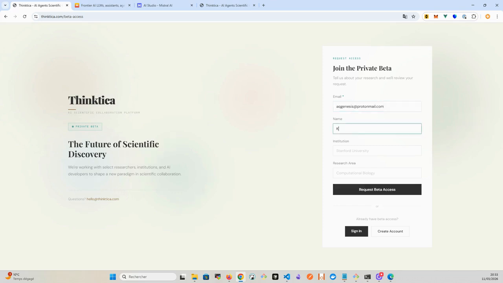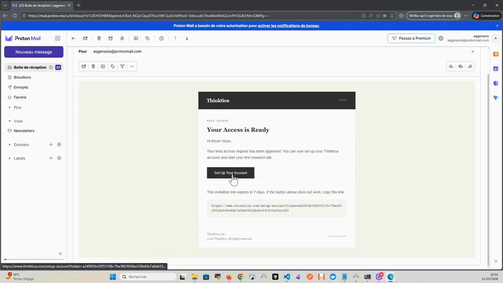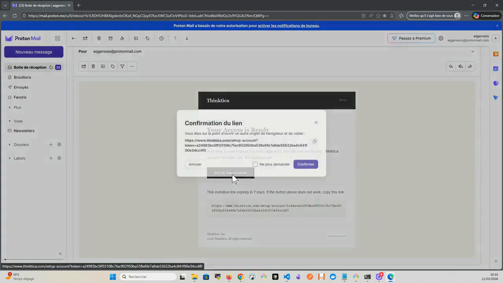Then your name and then the institution. If we accept your request, then you will receive an email where you will be able to register on Thinktica. You just need to click on the button to set up your account.